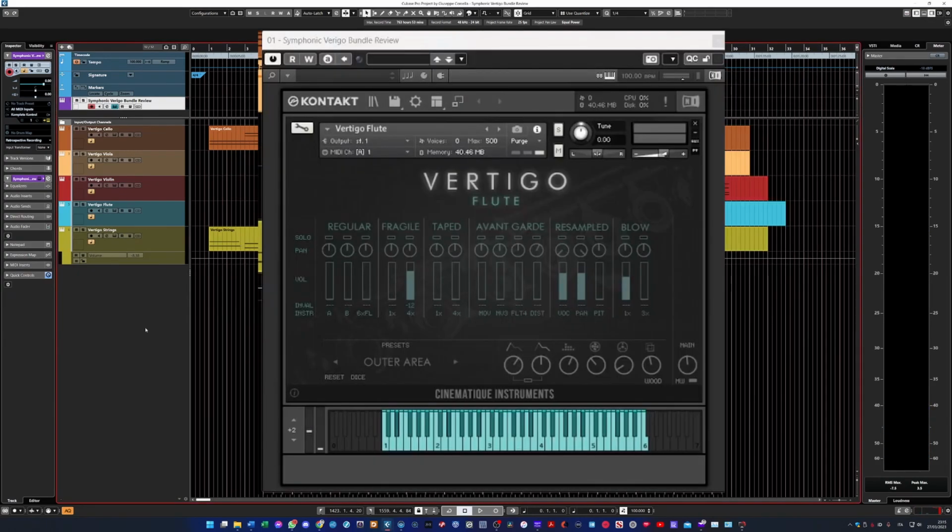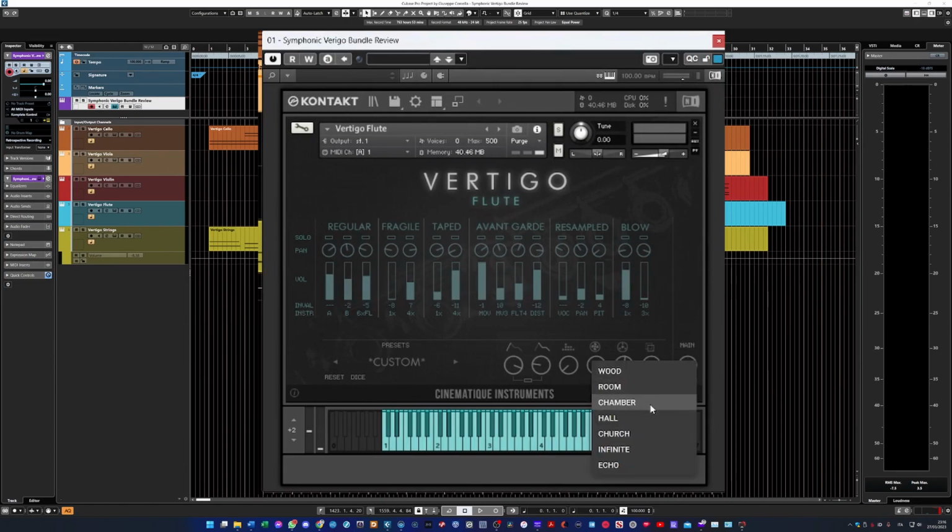Vertigo Flute shows a similar GUI to Vertigo Cello. Of course, some articulations and groups are different. You have here a blow resampled, taped avant-garde, but the parameters are the same. You can choose a preset and randomize. Here you have the main volume, and here you can control attack, decay, tone, vintage fan, tape, reverb. You have 7 reverbs here.